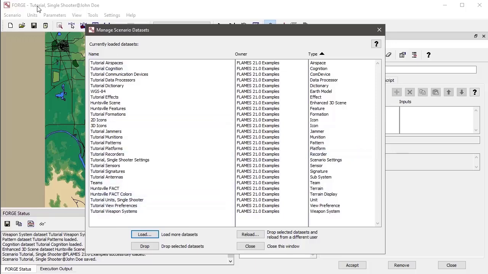So when I load the single shooter scenario data set, or just for short, I'll say single shooter scenario, it will look at that data set, figure out all the data sets that are in there, and it will load them. So these data sets are, again, there's a one-to-one correlation between a data set and a file. But data sets are special. They have lots of special properties, and they have a special format and lots of different things about them that make them much more powerful and much more suitable for storing scenario data.